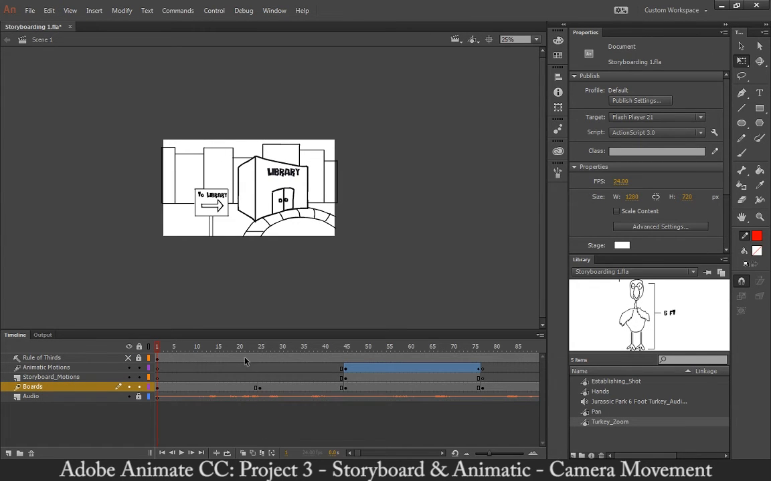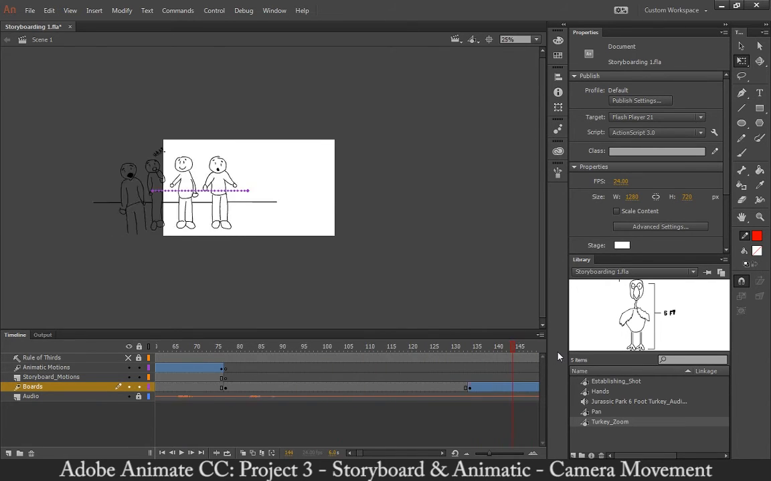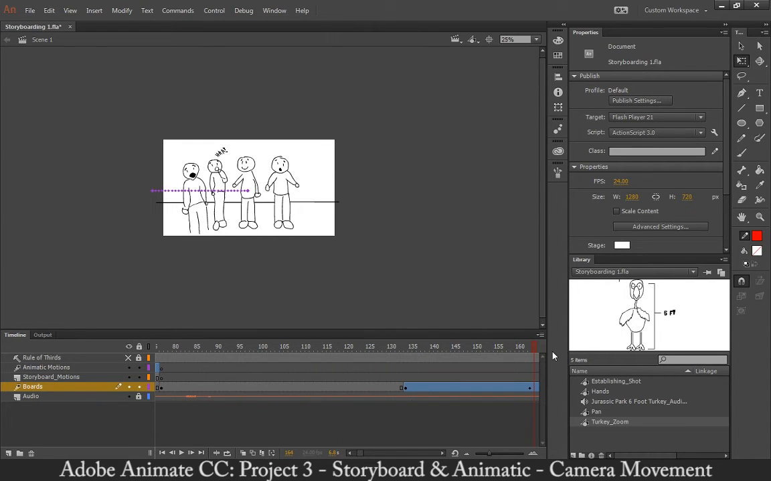So that's how you go ahead and start doing your storyboards, and your motion tweens on your camera moves and things like that. So those are some simple concepts. And you'll see in some of the videos, you'll notice some of those things happening as well.